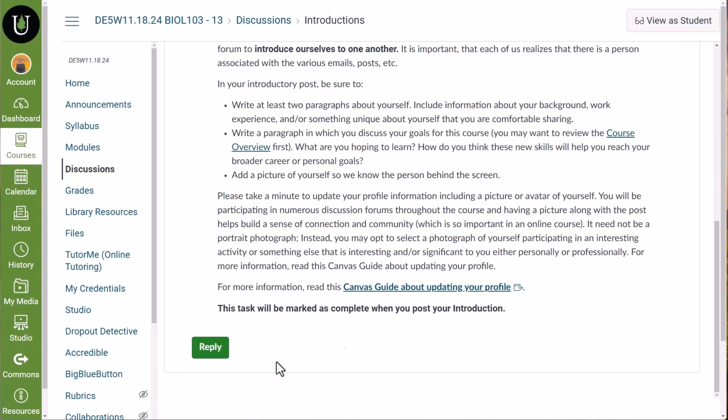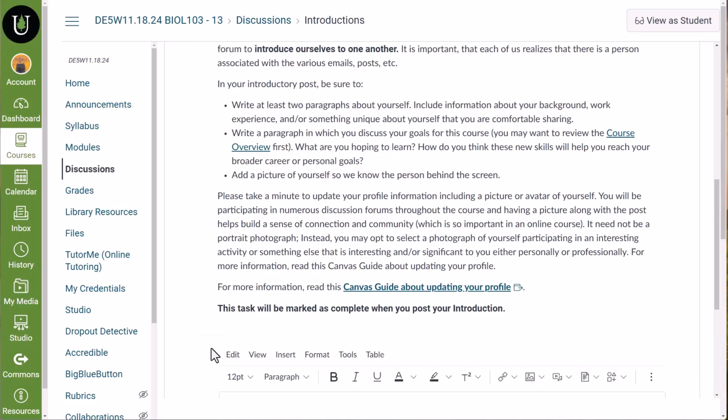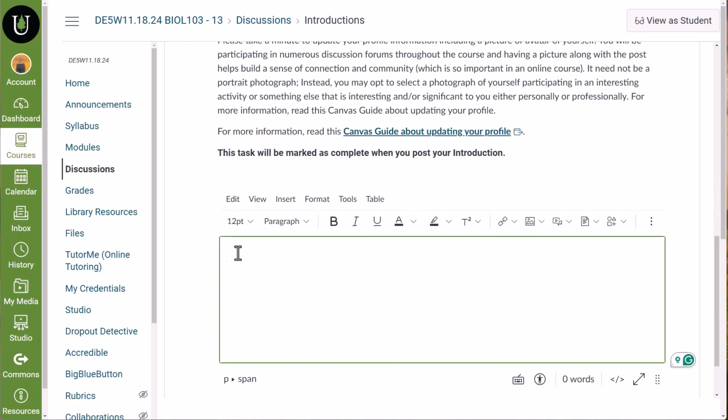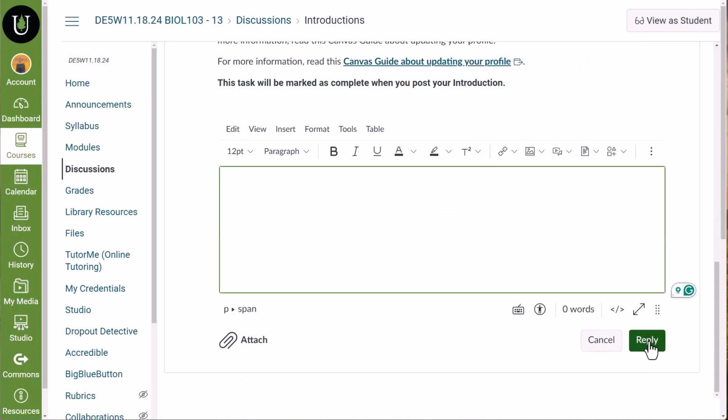When you're ready to make your post, you will select this reply button. When you click on that, it will open a box. You'll put in your information here. If you want to include a picture, you can do that here. And once you have what you want in there, you will click this reply button and it will post it.